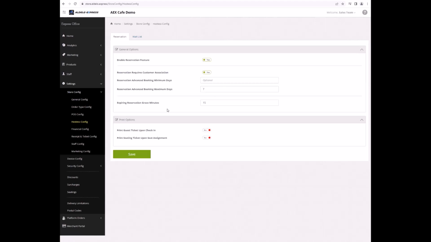In the expiration reservation grace minutes, right now it's set to 15 minutes. So once a reservation is created, if the customer does not show up after 15 minutes, if the customer is not checked in, the reservation will cancel automatically. And then there are some print options here that can be turned on. There will be a guest ticket that prints upon check-in and then upon seat assignment. So that can be enabled. That's optional. We'll go ahead and save this.